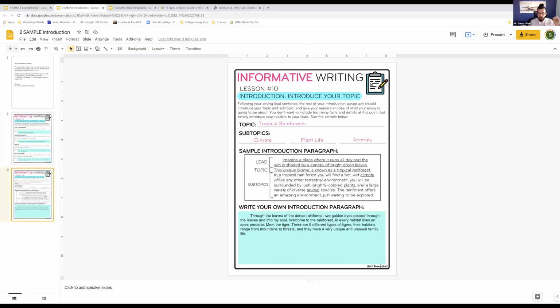So here, in a tropical rainforest, you will find a hot, wet climate. First subtopic, climate. Unlike any other terrestrial environment, you'll be surrounded by lush, brightly colored plants. Second subtopic is plant life. And a large variety of diverse animal species, animals. Last subtopic: the rainforest offers an amazing environment just waiting to be explored.